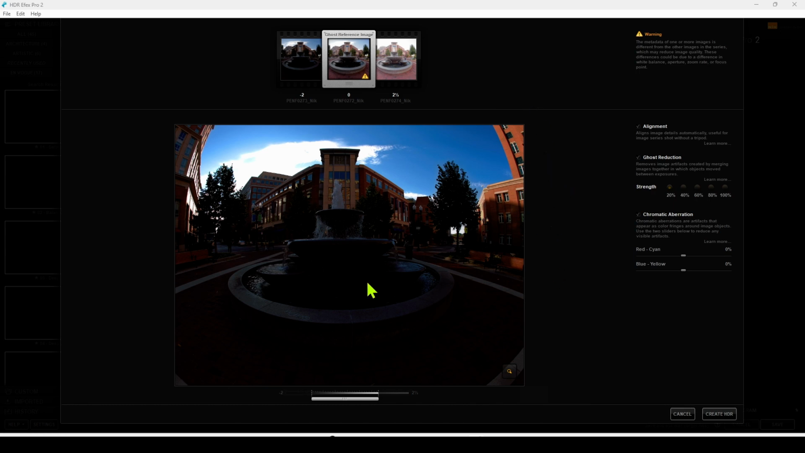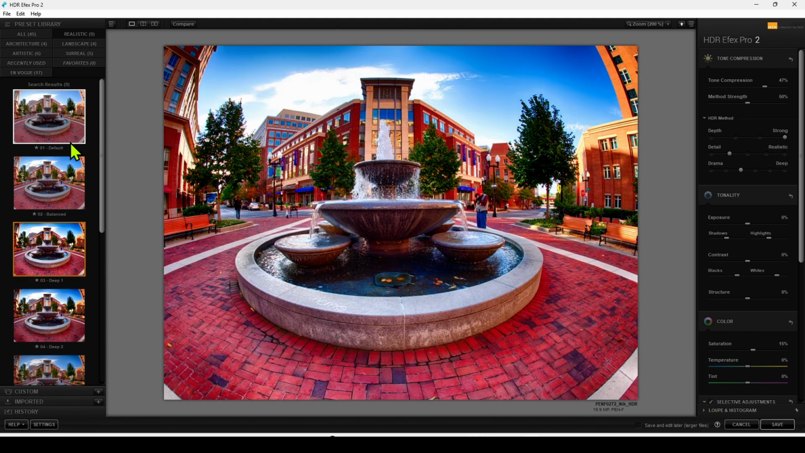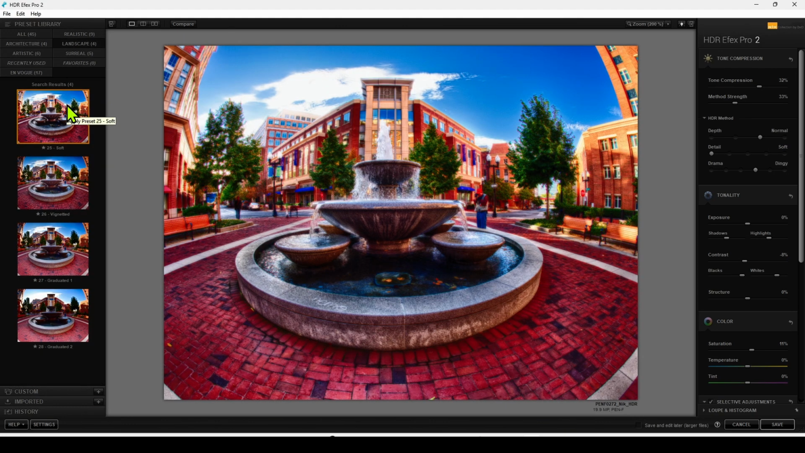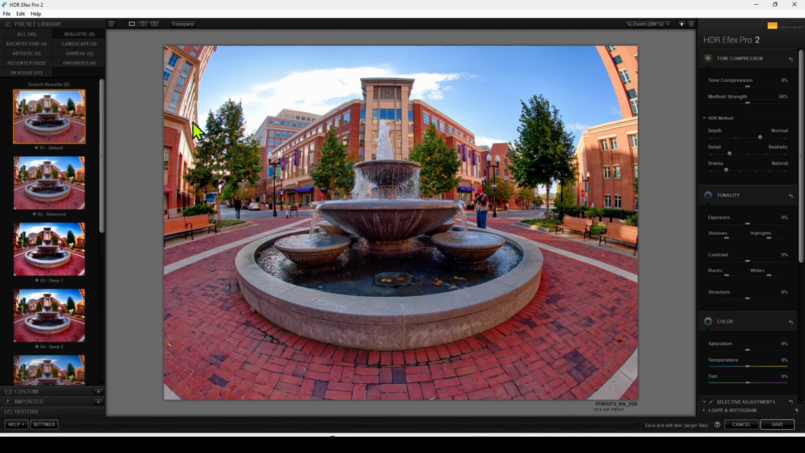And this is just a preview window, which I can ignore. And I'm just going to create HDR. All right, so only another 10 or 15 seconds to come into HDR Efex Pro 2. And again, I can pick a preset or I can manipulate the image directly. Maybe some of these, let's see. Ooh, I like that. That looks pretty good. But let's go ahead and use the default setting and edit in our photo editor.